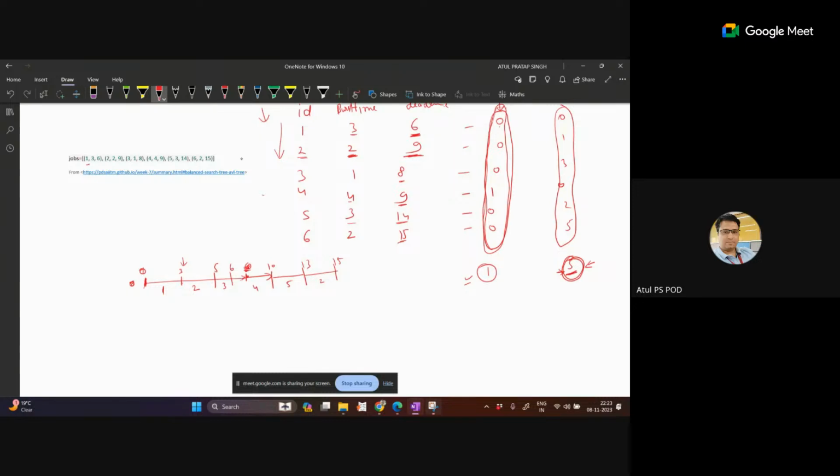Suppose I'm taking this order: 4, 3, 2, 1, 5, 6. In this order of activities, what lateness will we get? We start from 0, so first we perform activity 4. It will take 4 time, so it completes at 4. The deadline is not exceeded, so the lateness we get for 4 is 0.